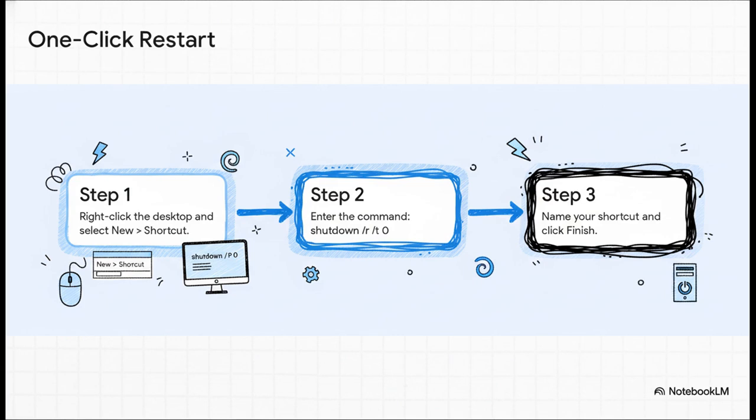And check this out, you can even use that command to create your own personal one-click restart button. Just create a new shortcut on your desktop, and when it asks for the location, you just paste in shutdown /R /T0. Give it a name, and bam, you've got an instant reboot just a double click away.